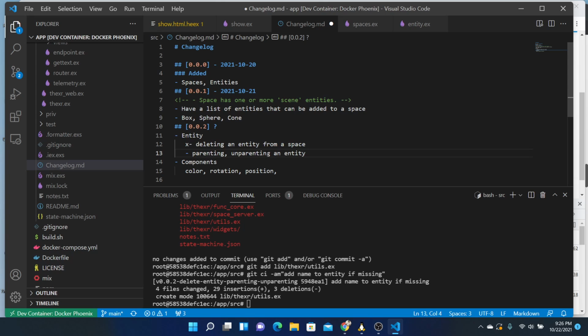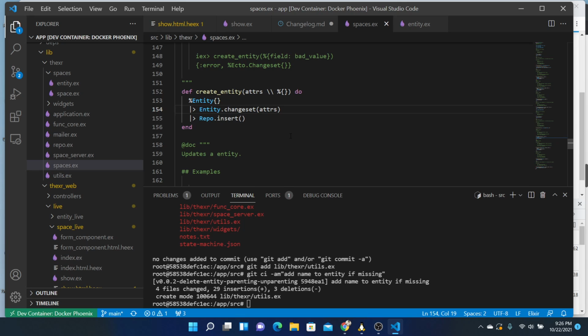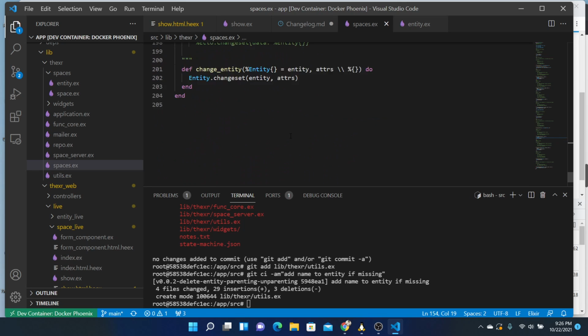Okay, parenting, unparenting an entity. So what does that mean? We want to associate the parent ID with something, so we need to specify 2 entities at least. So we need 2 entity IDs. That function should probably belong in spaces. Let's add it at the bottom.